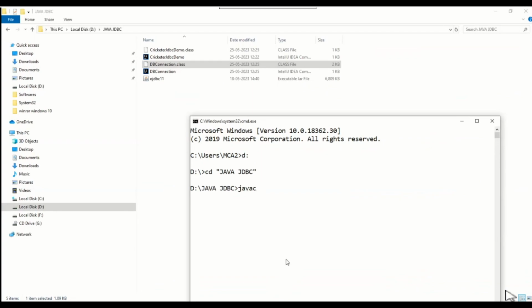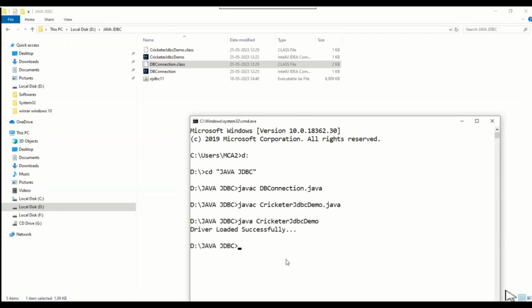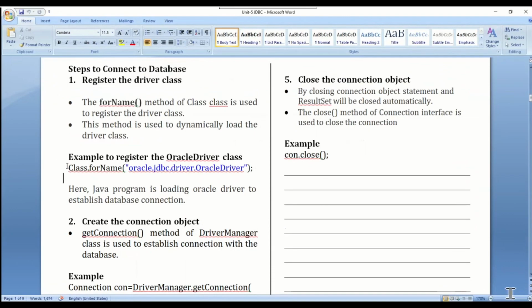I am compiling the file: javac dbconnection.java. Compiled successfully. Now I am compiling javac cricketerJDBCdemo.java. It is compiled successfully. Now I am running java cricketerJDBCdemo. Now you can see here: driver loaded successfully. So our first step is complete. We have loaded the JDBC driver successfully with our program.